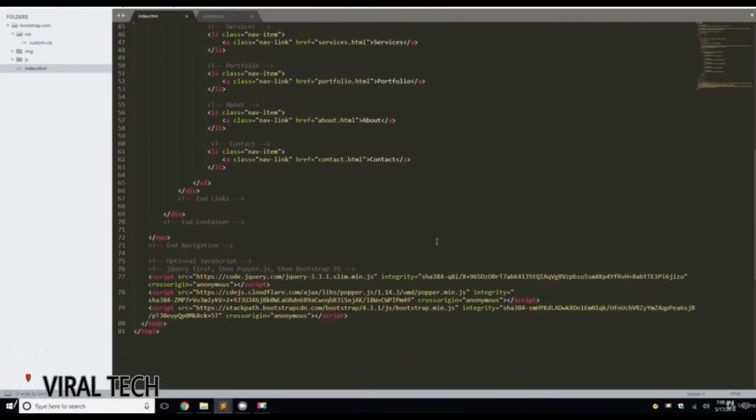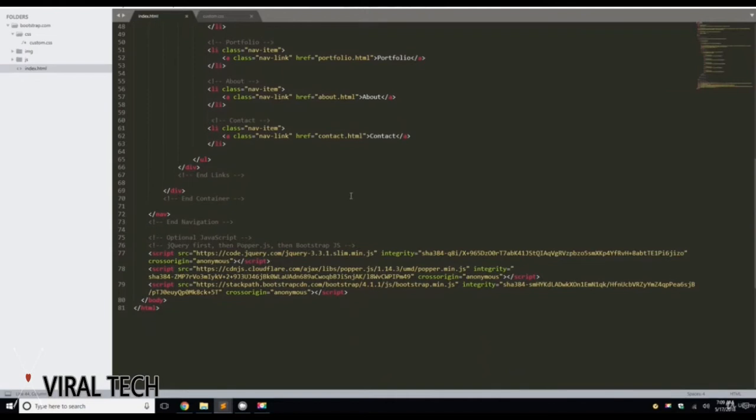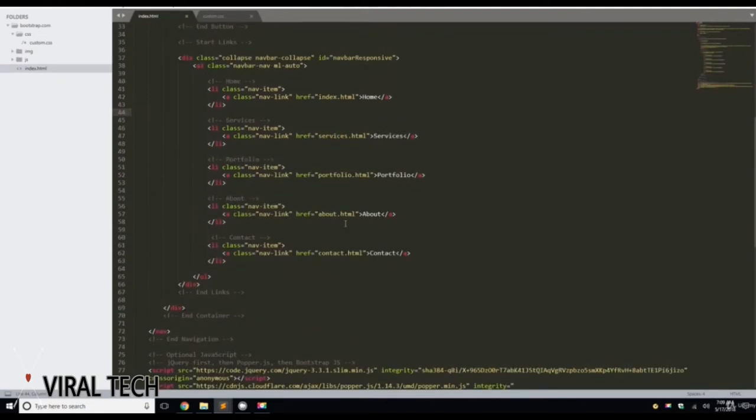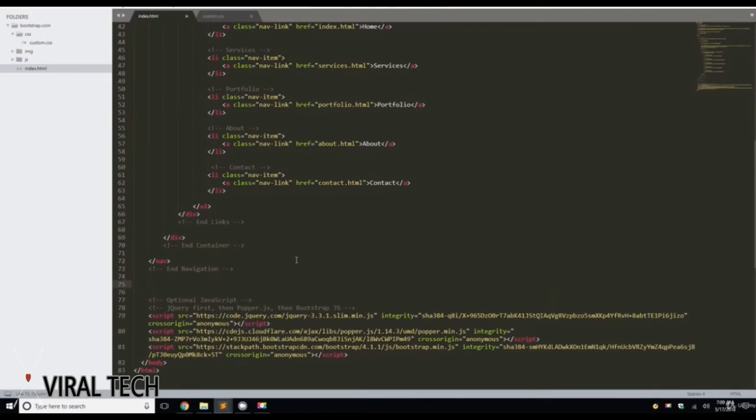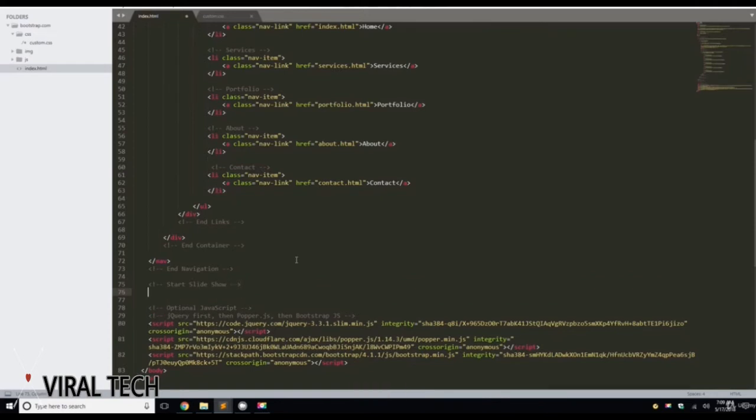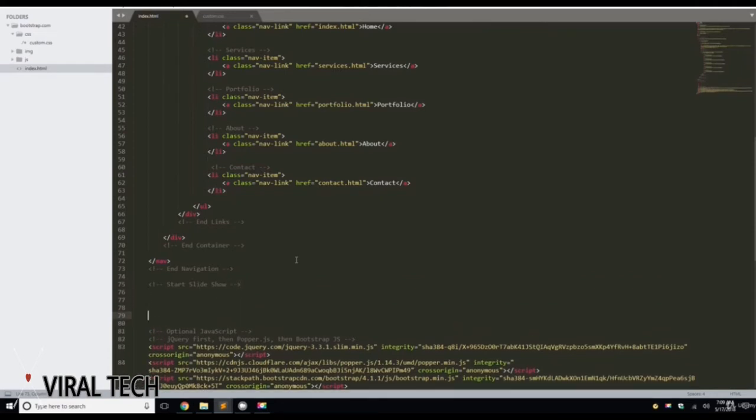So now what I want to do is I want to start on the carousel. So what we're going to do now is we're going to go to the bottom of our navigation. We're going to return twice, okay? And we're going to name this. We're going to do Start Slideshow. And then we're going to return a couple times. Let's return one more time. And we're going to do End Slideshow, okay? So this is where we're going to put everything in for the slideshow.